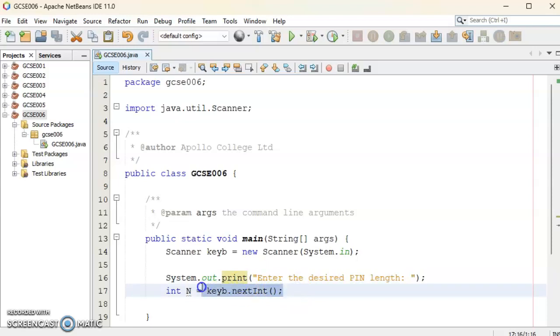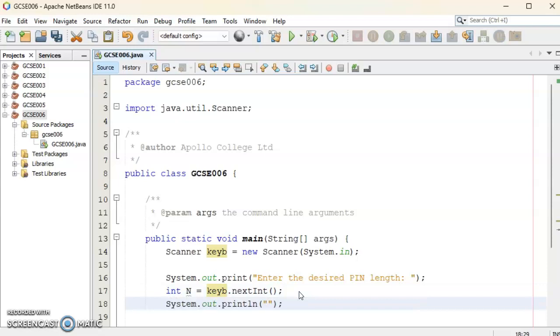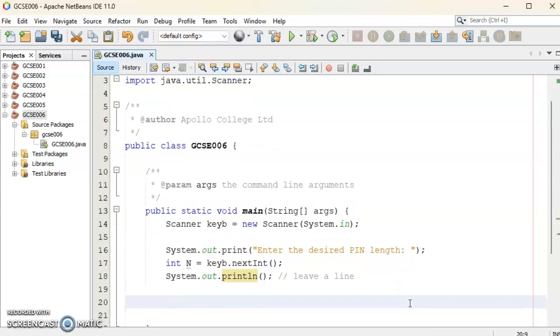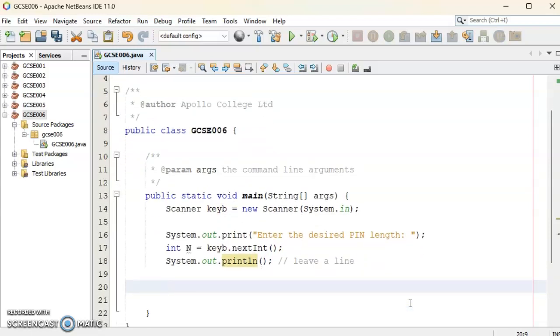What we could have done here was just use nextLine, and then that would have allowed us to transform it using parsing, but we'll just keep it like that for now. In order to leave a clear line, I'm just going to do that just to leave a line. The double quotes don't, strictly speaking, have to be there. Okay, so that's going to read in the value of n.